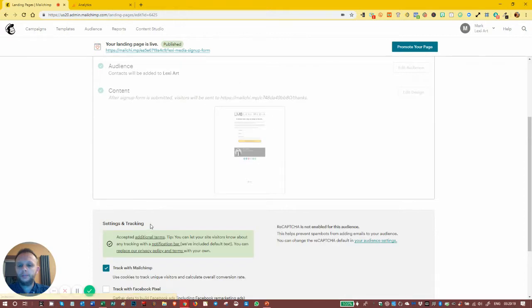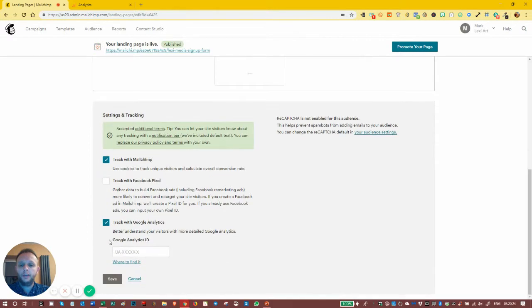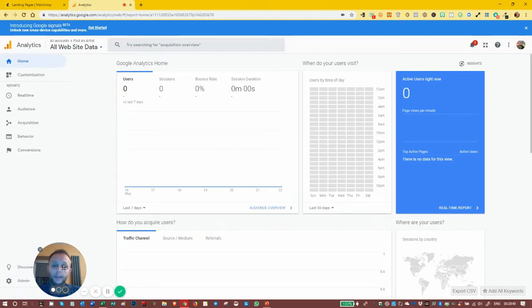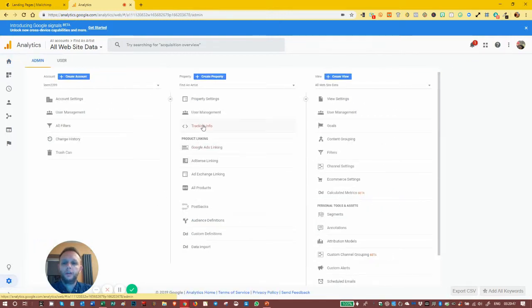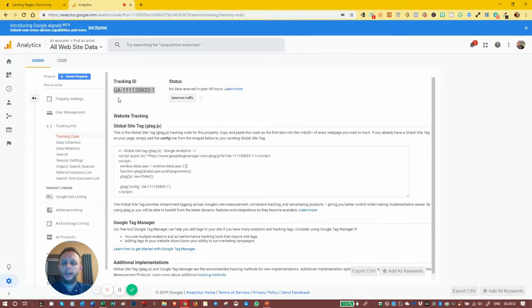Now, if we click on that, we can actually track with Google Analytics, and if we select that, it's going to ask us for a Google Analytics ID. It does give you a link to tell you where to find it, but just to let you know, we'll jump into Google Analytics. Log into your Google Analytics account. This is what you're going to see, and just in the bottom corner here, just behind my face, is an admin tab, and we can go to tracking info and go to tracking code, and we can see our tracking ID up in this top left corner here.